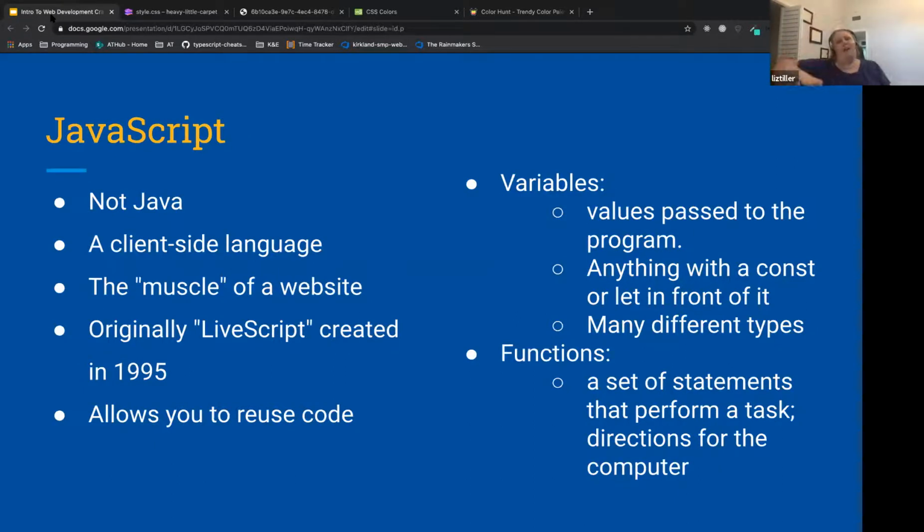Anyways, it is a client-side language. When we talk about web development, we have a server side and a client side. The server side is what's on the servers. The client is what you are seeing on your computer. It is the muscle of a website. So we have the skeleton of HTML, the skin, hair, and eyes for the CSS, and now we have the muscle of the website. It was originally called LiveScript and created in 1995.